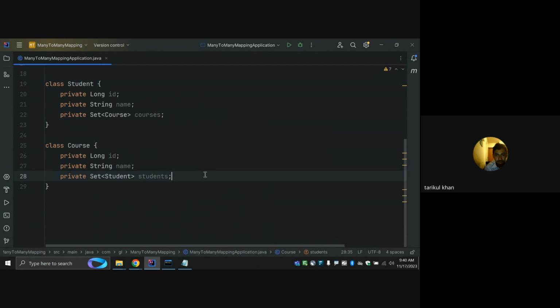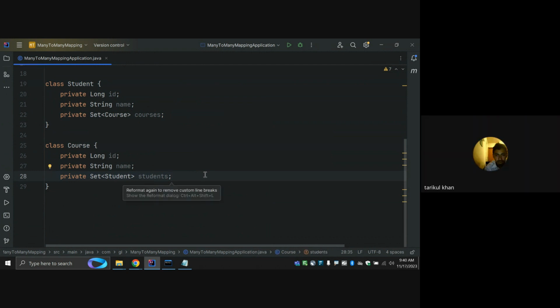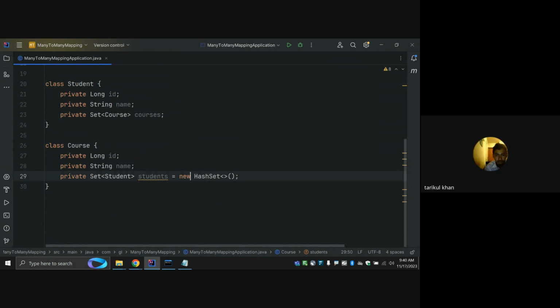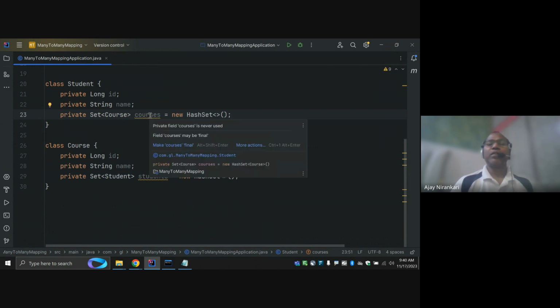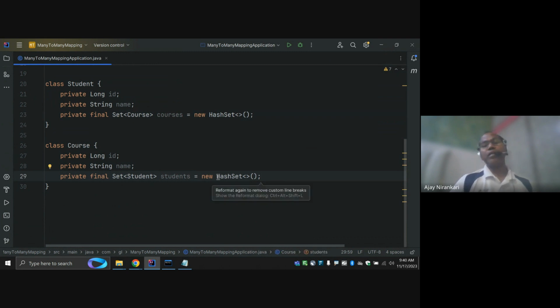Till now any confusion? Now you can initialize here with a new HashSet, because you want to make uniqueness. So here you can say HashSet, similarly here, maybe final. Okay, let's say final. It's clear.